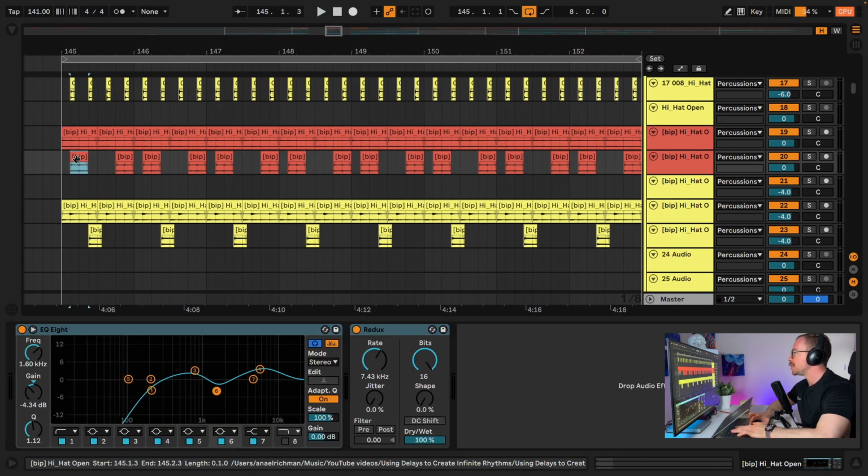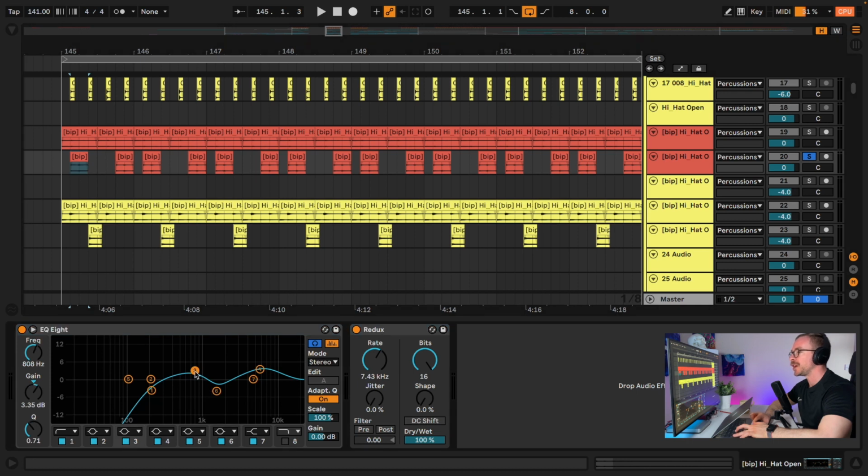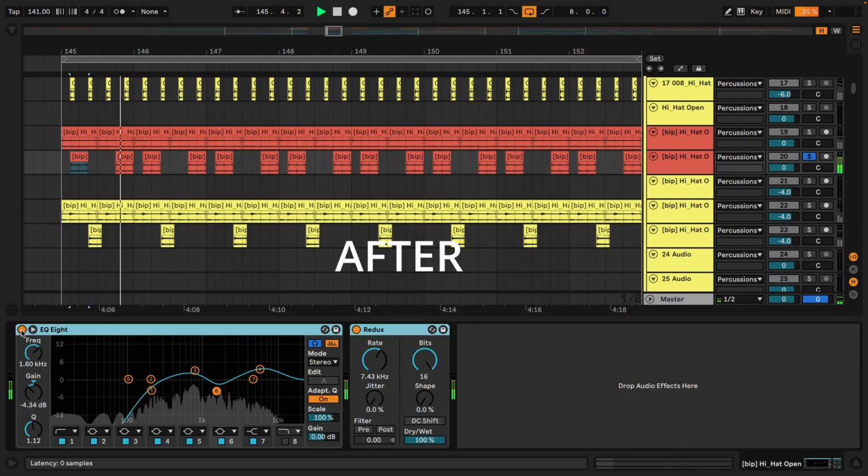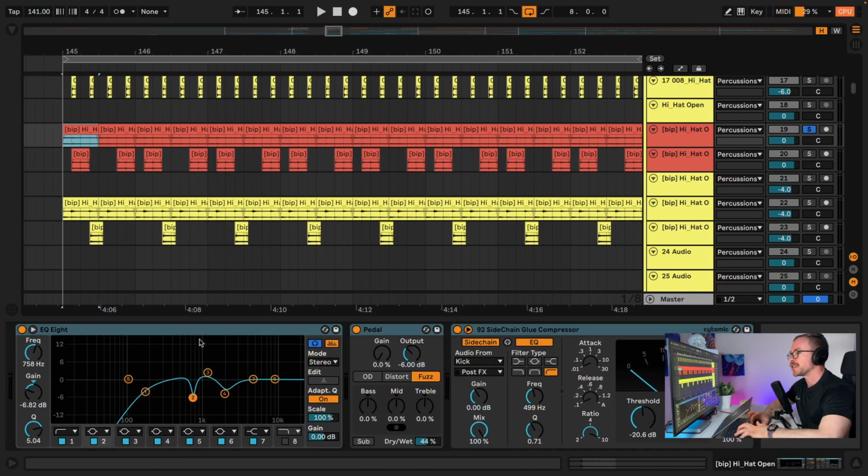So first thing, let's take this loop. I added an EQ with a boost around 800, boost around 6K, and a cut around 1.6. I added a Redux to make it cut through the mix. Next, I added a few processing to this mix, a bit of EQ to just clean up the sound, added a Pedal, which is a distortion plugin, and a bit of a sidechain to the kick.